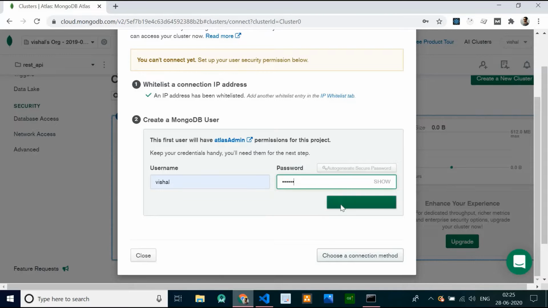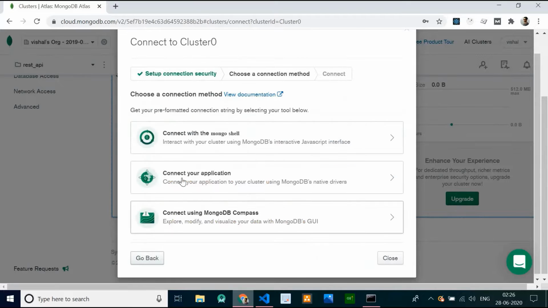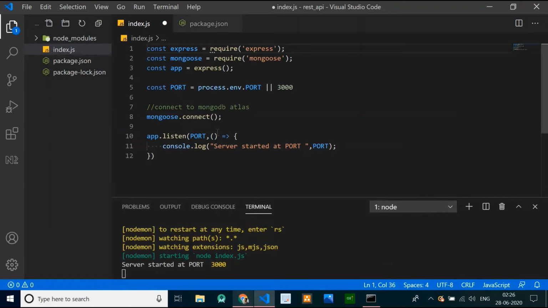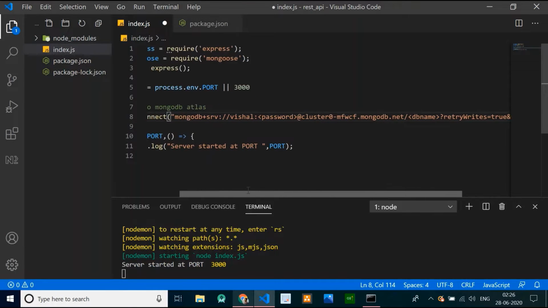I'll click on create MongoDB user here, and I'll click on choose a connection method. Choose the second one, connect to your application, and you will see a URL that is generated for you. Copy that URL. We just need that URL. Go back here and paste that URL here. Now here we have to make a few changes.